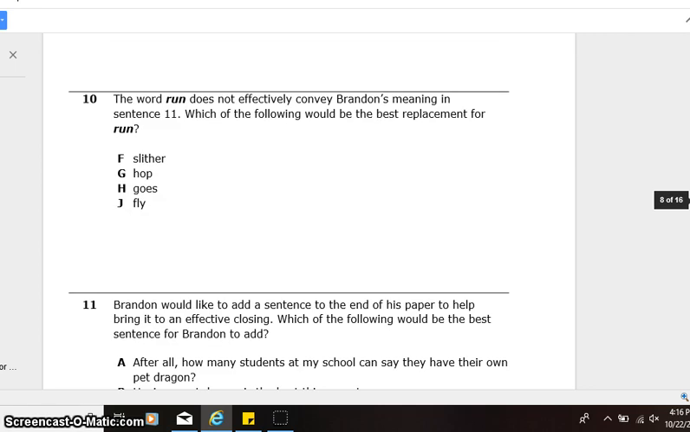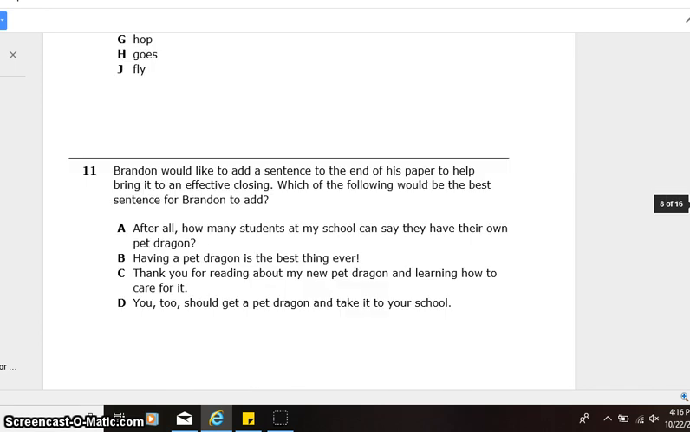Question 10. The word "run" does not effectively convey Brandon's meaning in sentence 11. Which of the following would be the best replacement for "run"? F. Slither, G. Hop, H. Goes, or J. Fly?